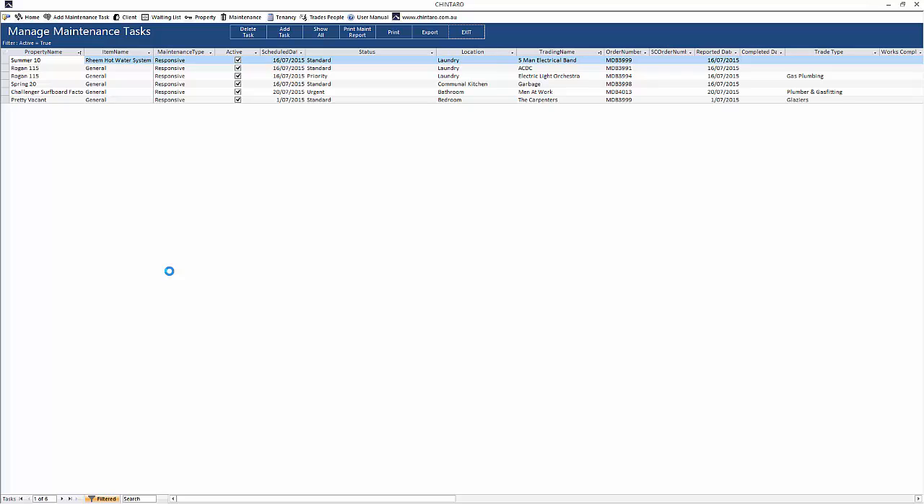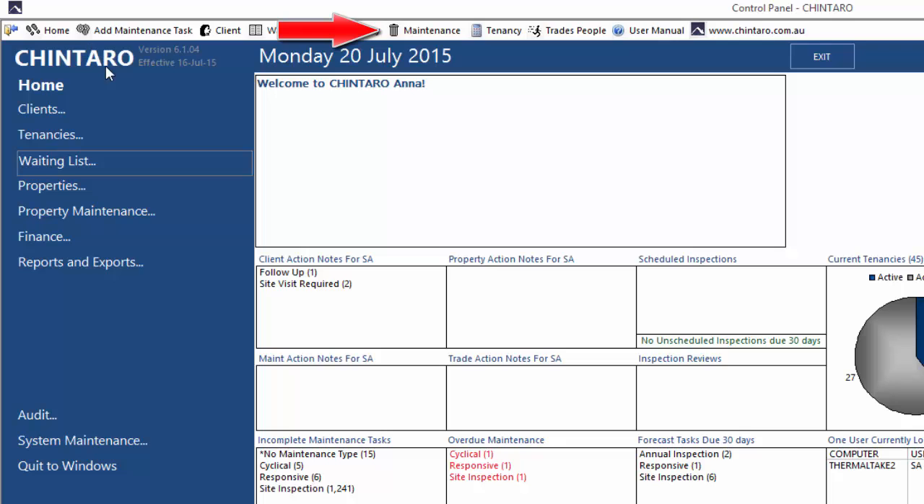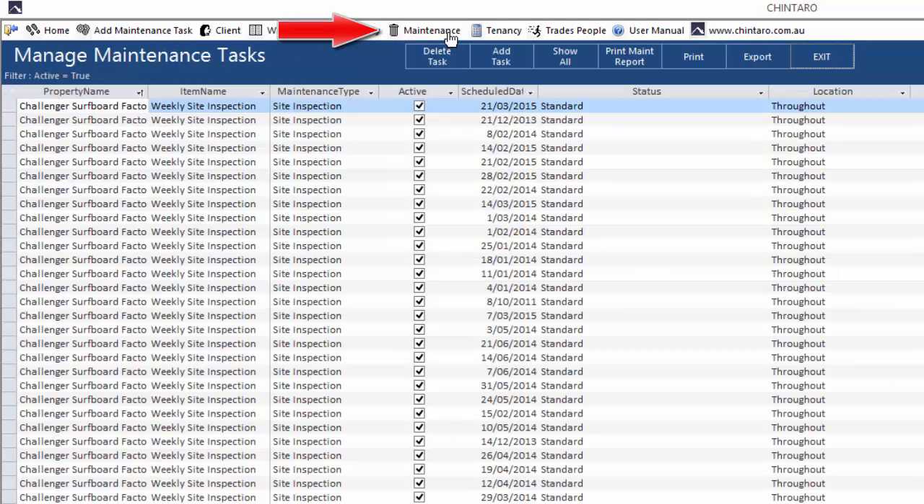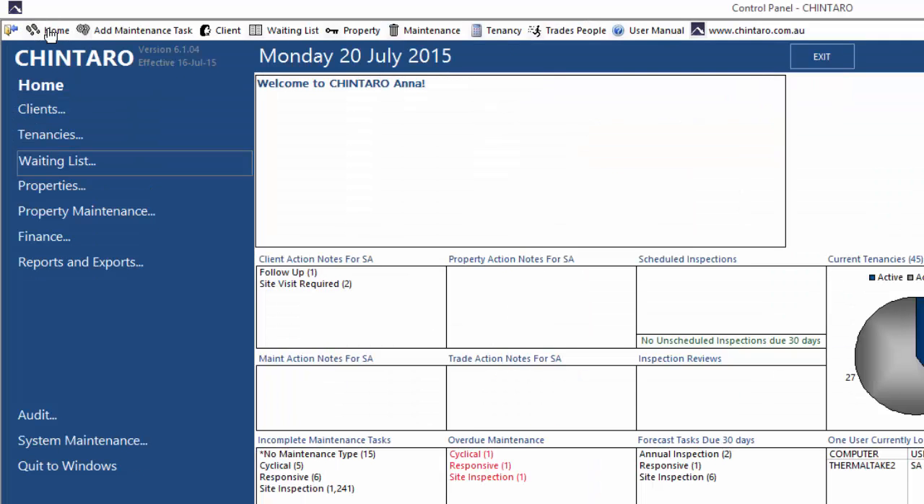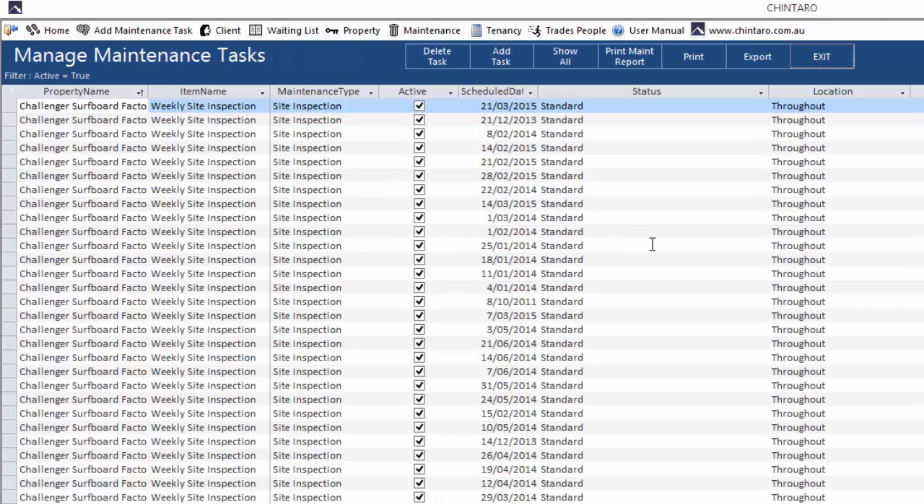If we go back to the home screen, we can see a quick link up here for maintenance. If we click on that, we go straight to the maintenance schedule for all maintenance tasks. And if we go back to the home screen again, and we click on property maintenance in the menu on the left here, then click on Manage Property Maintenance, we get the same screen as before, which shows all of the property maintenance tasks listed.